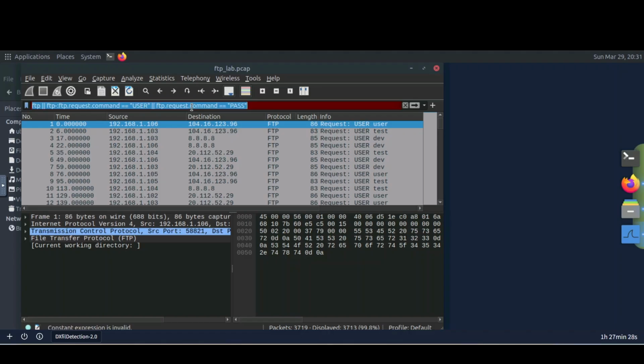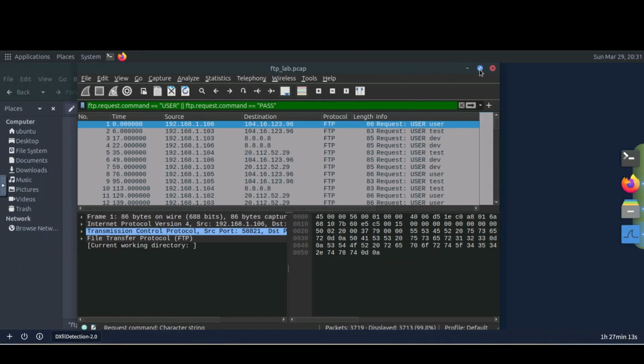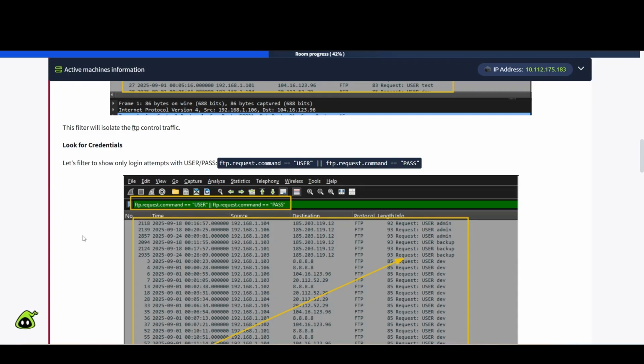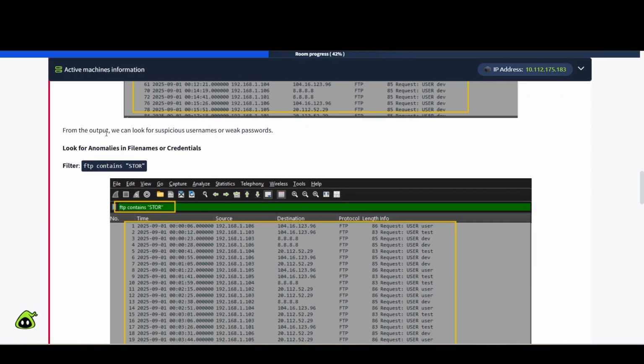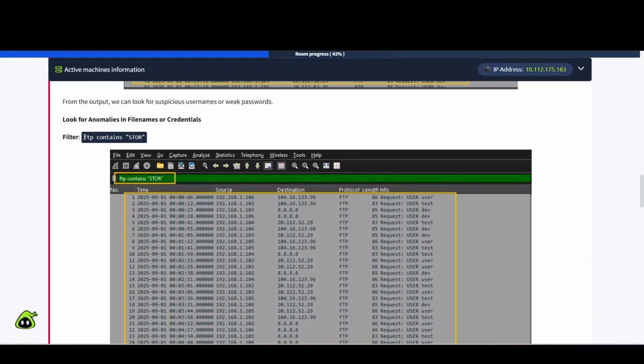Okay, well, let's get rid of all this. I copied too much. There we go. Alright, so let me move this over. I don't know why this won't expand. That's weird. From the output, we can look for suspicious usernames or weak passwords, look for anomalies in file names or credentials. FTP contains store. Alright.